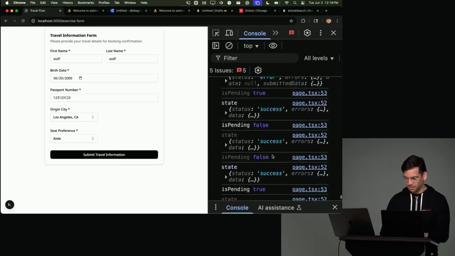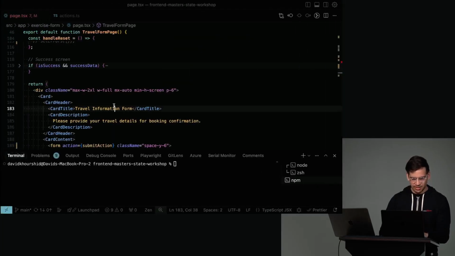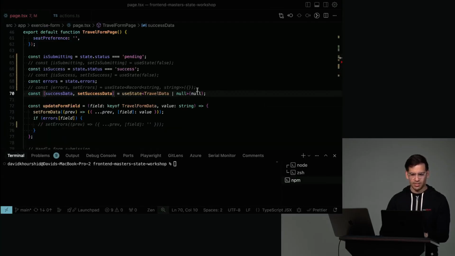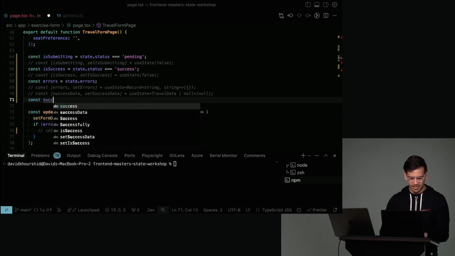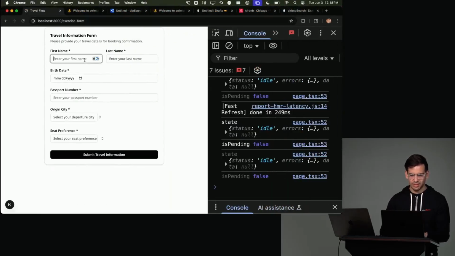Now, let's debug this together. We can see that we have a status of success, but it is not showing us success. Oh, it's if we have success data as well. So that is still in the use state, so we need to derive that too. So const successData equals state.data. So now, one more try.